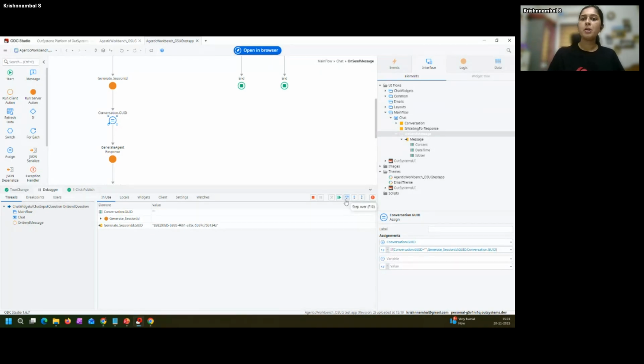So for the upcoming conversations that are going to happen after "hi, how are you?", I'm not going to generate a new GUID. All of the other upcoming conversations are going to have the same GUID that just got generated now. Only when I close this session and open a new session again, a new GUID will be created.